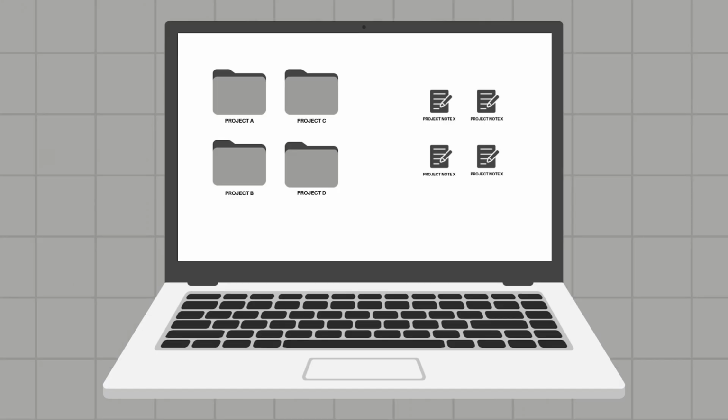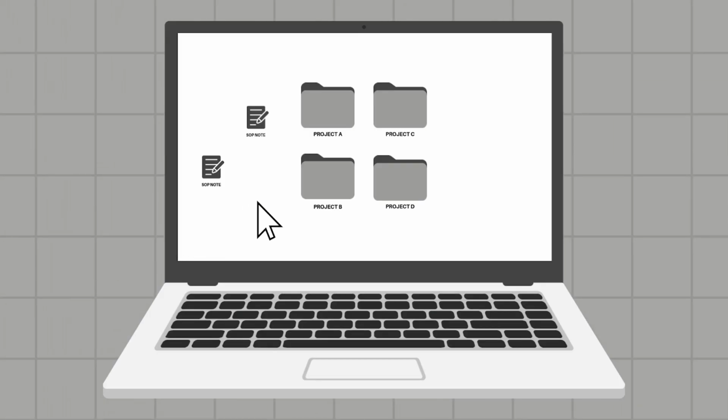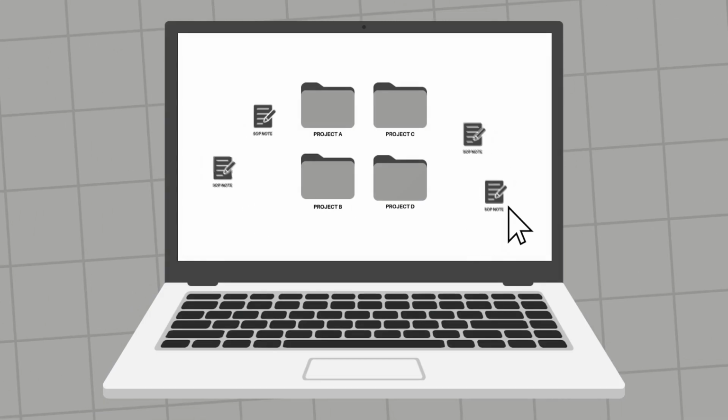I used to do this when I worked with global teams, and managing that many projects with a single notebook quickly became chaotic. But let's say we moved this example into a digital space using folders. You could place each note into a project-specific folder. But what happens when the note applies to more than one project? This is where things fall apart, because now you're creating duplicates or struggling to decide where the note belongs.